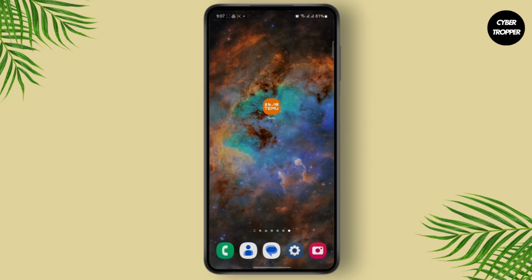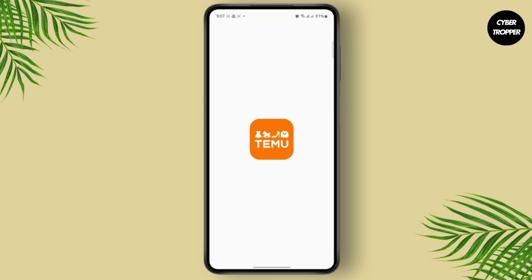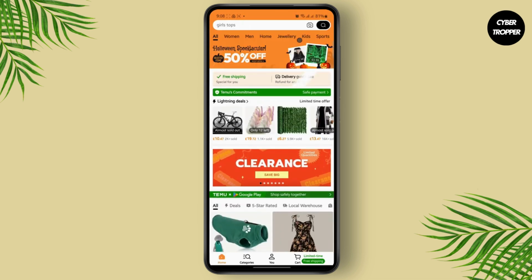In this tutorial, I'm going to be showing you guys how you can easily check your credit balance and use them on the Temu app. First things first, you will have to download the app from Google Play Store or App Store. And once you have downloaded the app, just open it. Make sure to sign into your account.